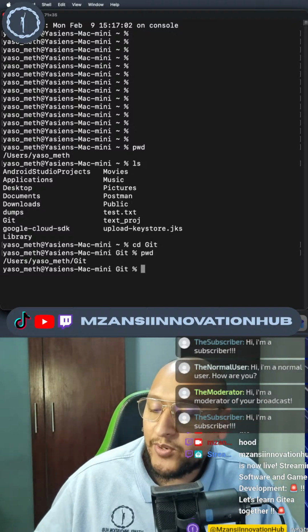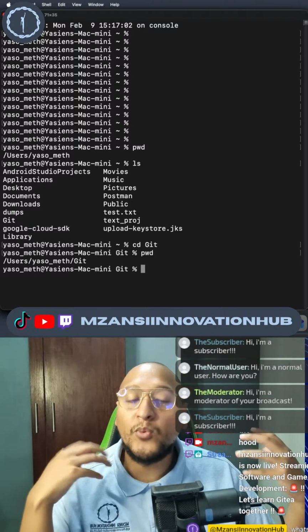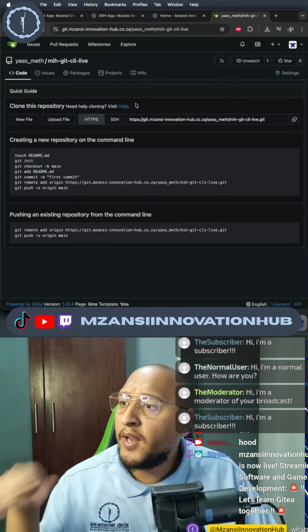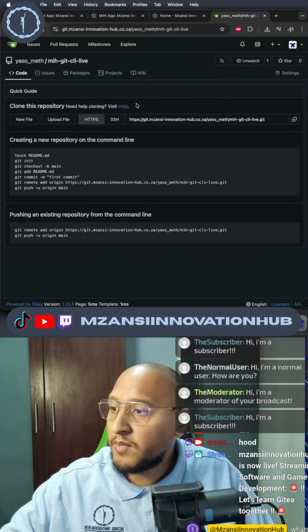So now that we're in our Git folder, we can actually clone our repository. So remember, our repository sits on, this is the link to the repo.